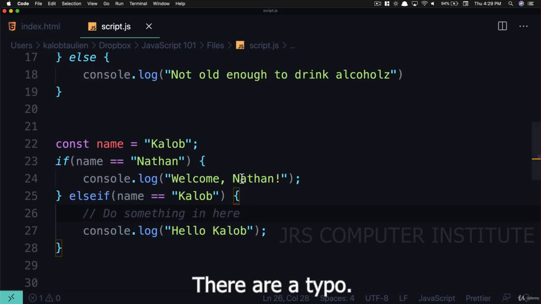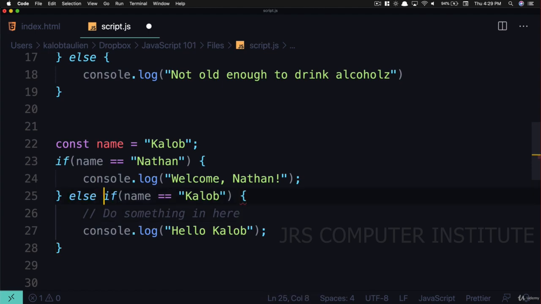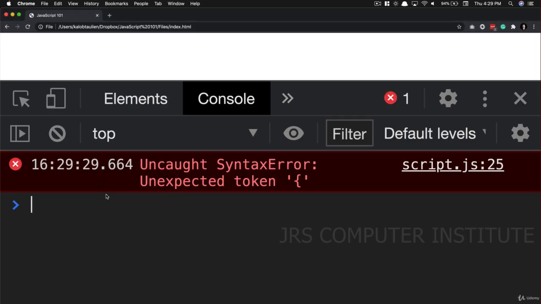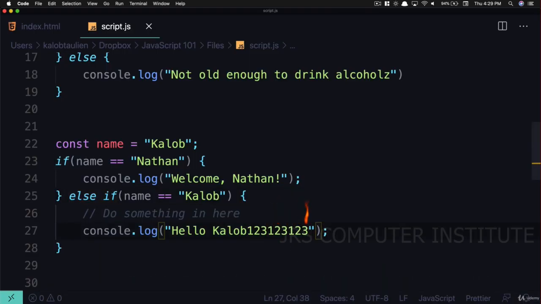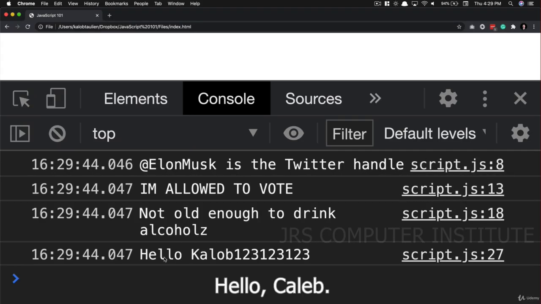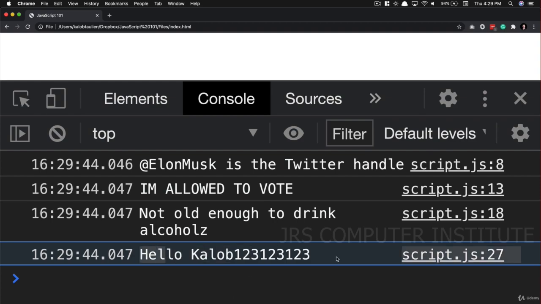Unexpected token. What did I do there? Oh, typo. It's else if, two words. There we go. It says hello Caleb. Let's just make sure that's right. Hello Caleb.